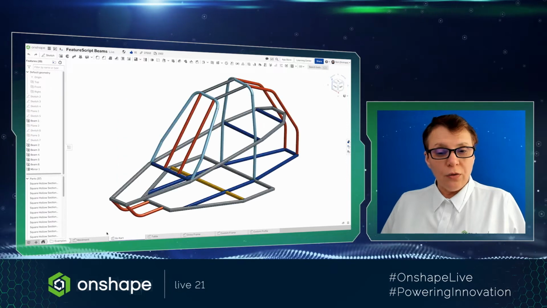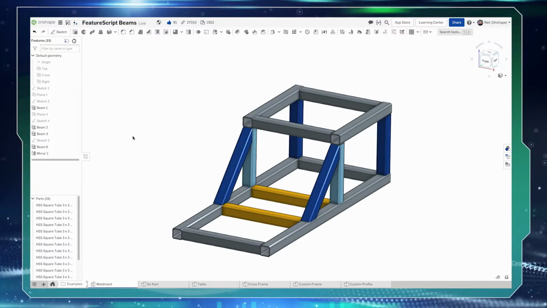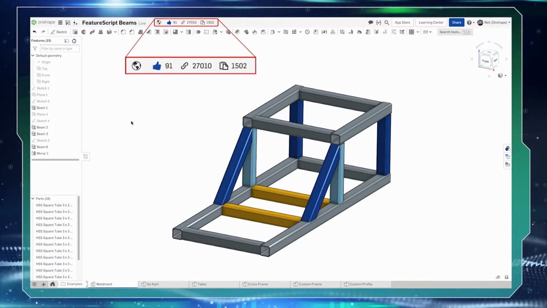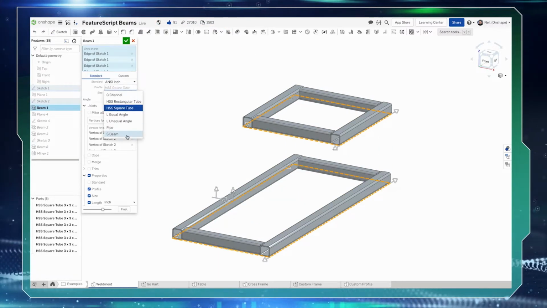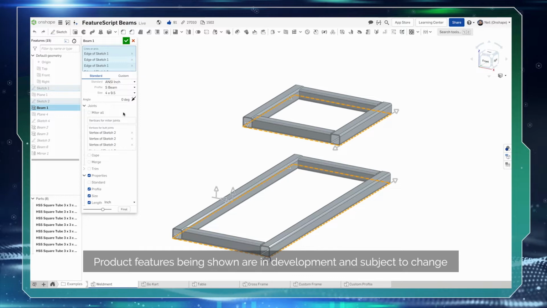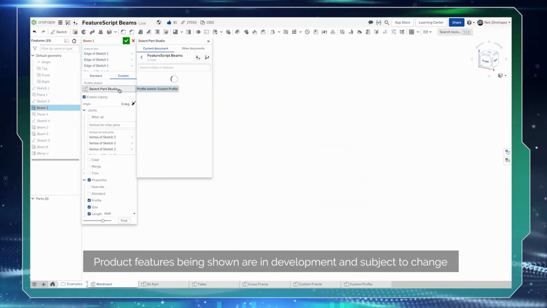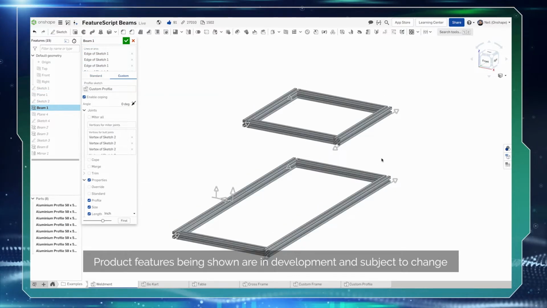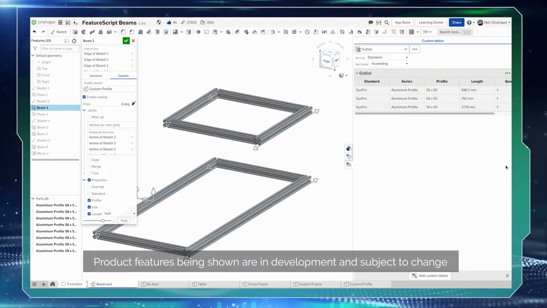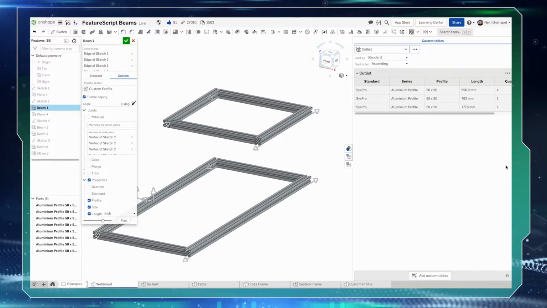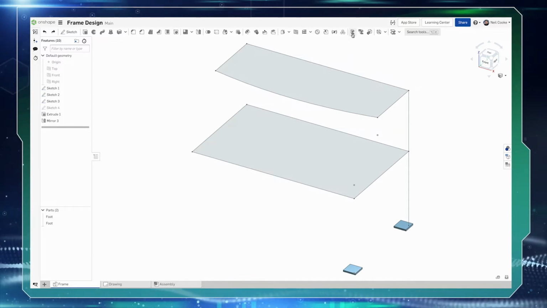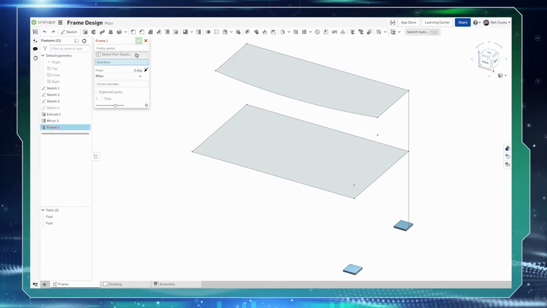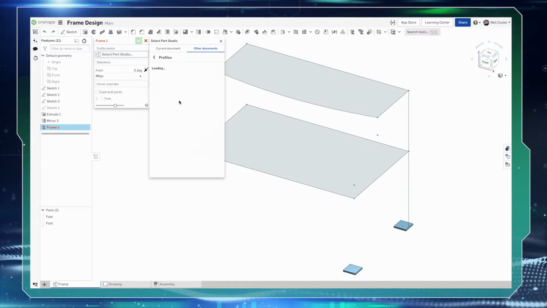Over 3 years ago, Neil Cook wrote FeatureScript beams, which helped a lot of our users to create beams geometry. Neil also did a great job of staying on top of FeatureScript improvements and incorporating them into the beams feature. The latest version supports use of custom profiles and generates cut list. Feedback from users of this custom feature informed design of the functionality currently under development.